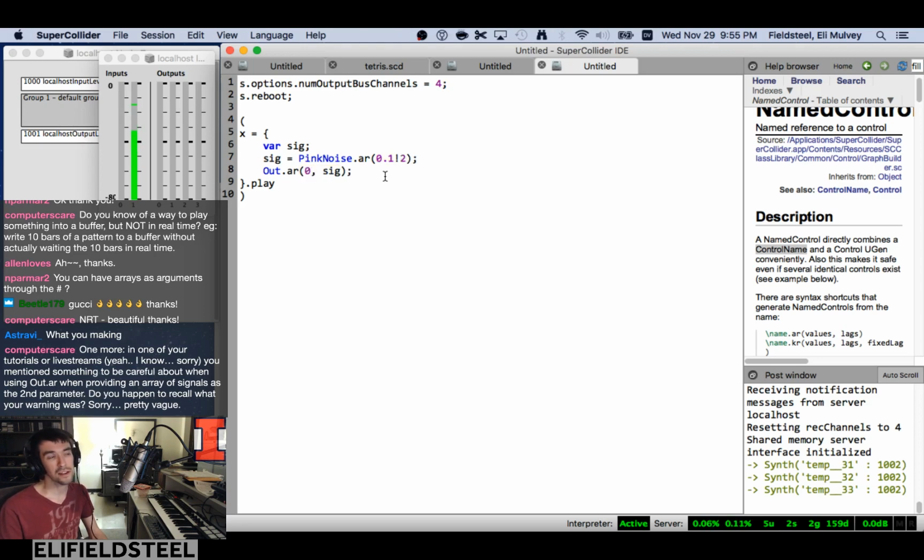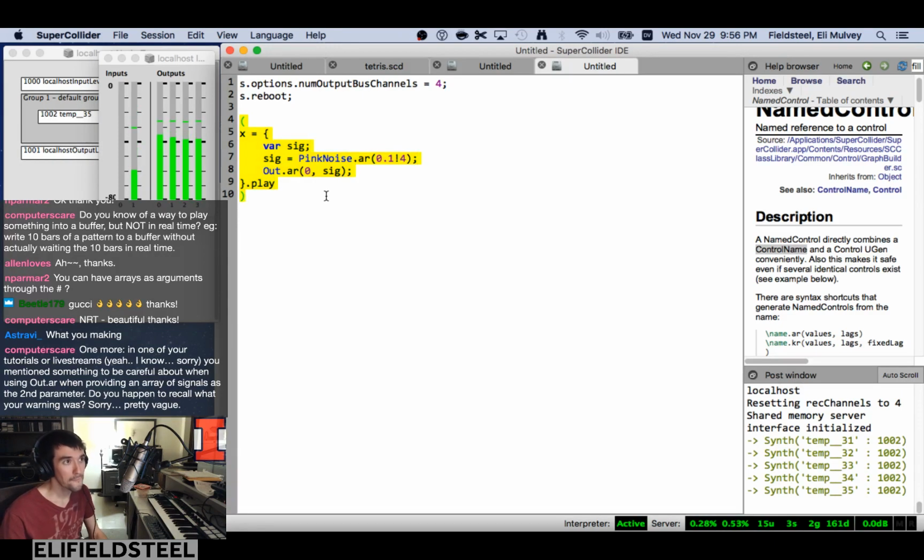Now, this is the correct thing to do. You just say, go to bus 0, and SIG is a stereo signal. It's been multi-channel expanded. And so the server's like, okay, I'll write this to bus 0. Oh, and it's got another channel, so I'll just put that on bus 1. If we made this into a quadraphonic signal and played it on bus 0, you'd see the first channel on bus 0, and all 4 of these would be filled out, like that.